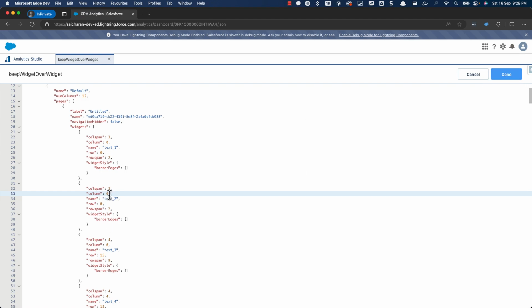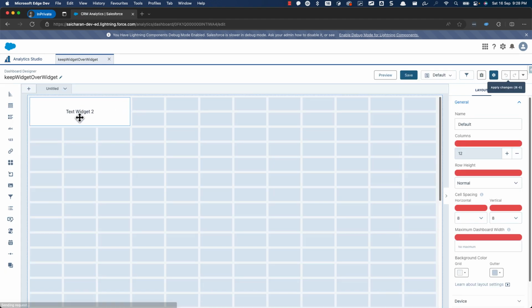So I made this column 0, and now if you go ahead and look, my text 2 widget is on top of text widget 1. This is how you can achieve this in case you want to keep a widget over another widget.